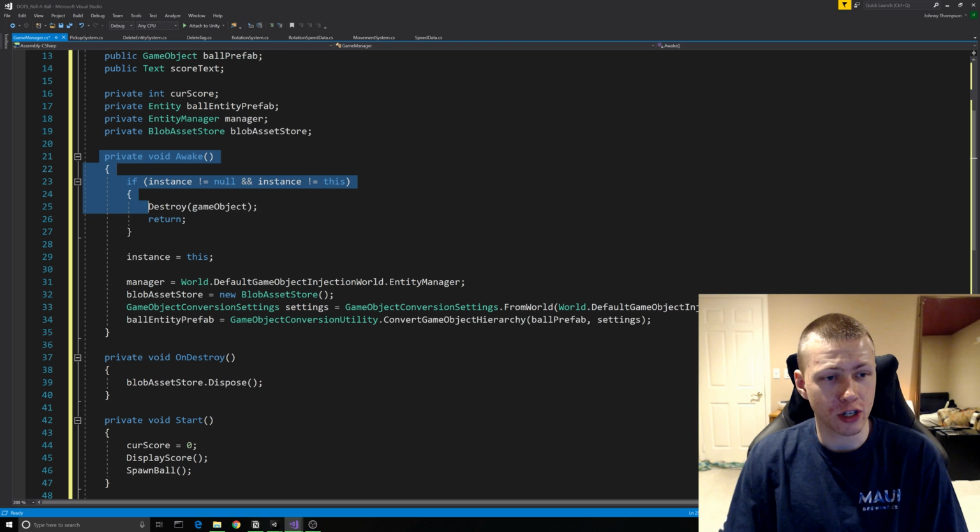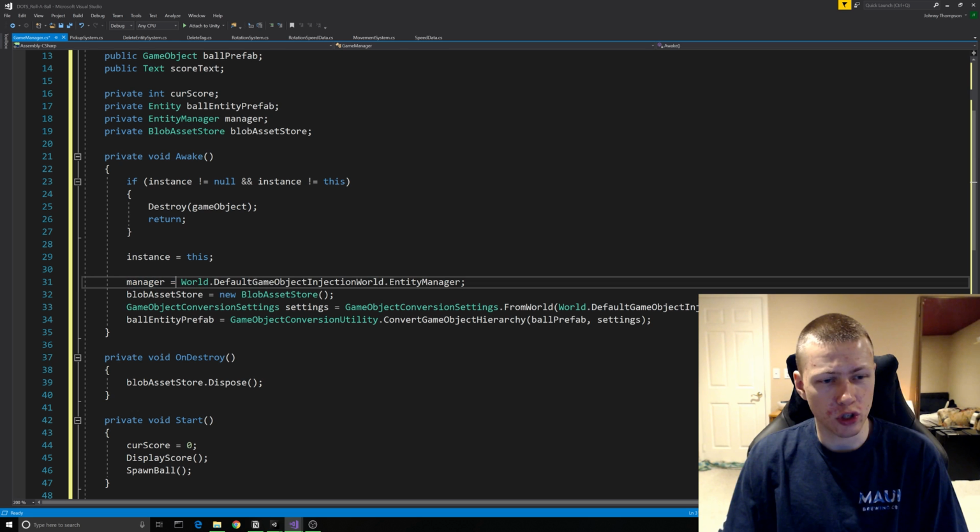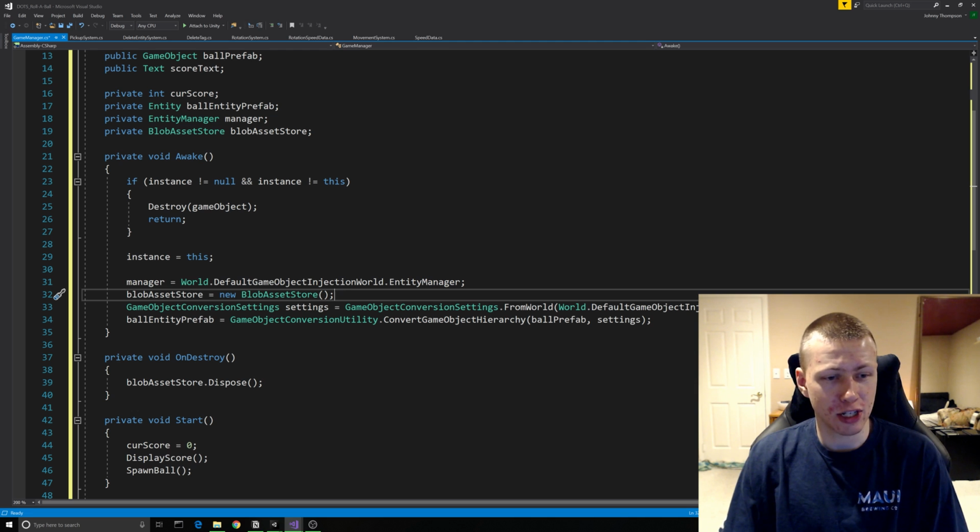Within the awake function here, we basically just set up our singleton, pretty standard. Now for the manager, we're gonna set this equal to world.DefaultGameObjectInjectionWorld.EntityManager. Again, this is just a weird way of saying set up the entity manager. For blob asset store, setting up that is much simpler. You just set that equal to a new blob asset store.